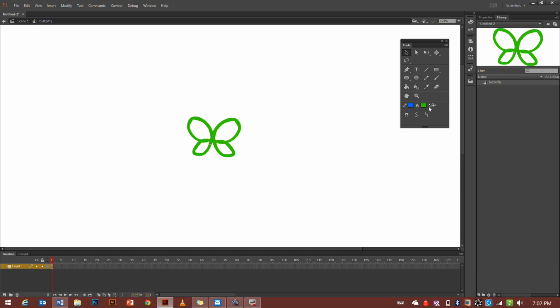If you want to color it in and do little effects, we're going to do that later. We're just going to do the very bare basics. So just the wings open. Don't make it fancy yet. So that's our open butterfly wings. And you can see the circle down here in the timeline is colored in.